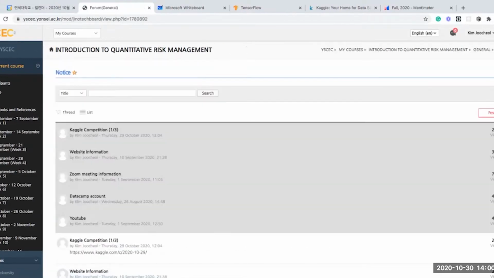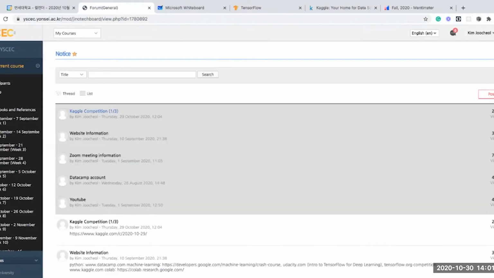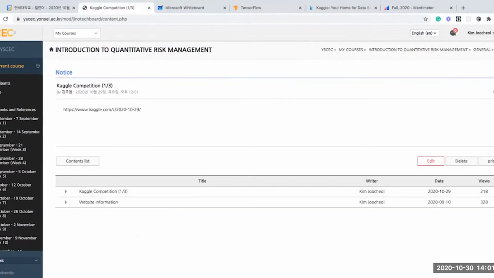In the notice, I posted the Kaggle competition, but it's 1 out of the 3. So that means we are going to have 3 competitions altogether. So just copy the URL here. Let me copy and put it on the chat so that everybody can see.